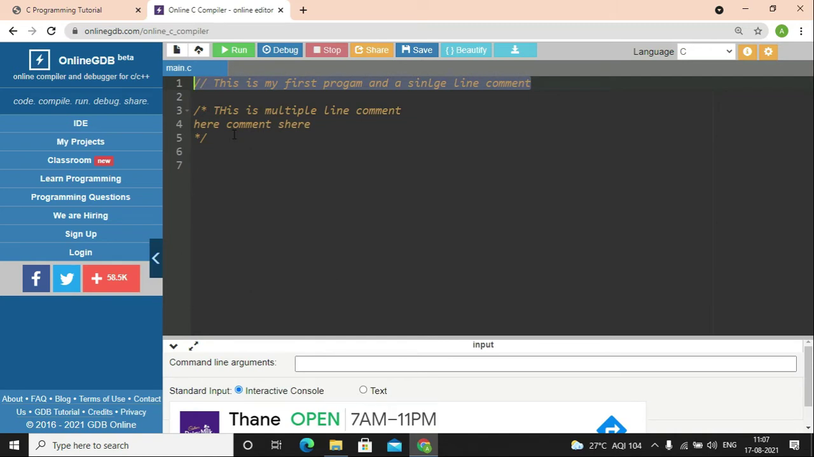So what basically a comment is: suppose you are working on a big platform and there are thousands of developers. This comment will help the other user understand what the developer actually wrote, if he is starting out, what the program is all about. So I'll just erase everything and I'll start from scratch.